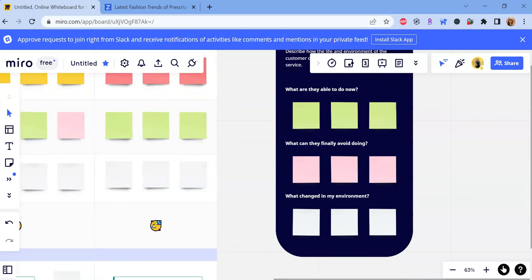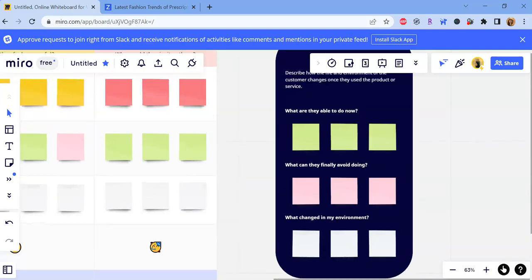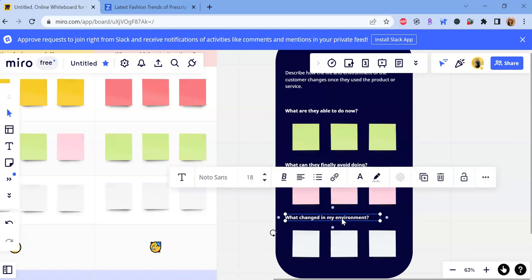So let's say I order a lot of reading glasses from this organization. I can finally avoid looking for my reading glasses everywhere. And what am I able to do now? Read on the beach, because I now have a pair of reading glasses that darkens in bright sunlight. And what changed in my environment? You can, by the way, edit all of these sentences. Nothing's really changed in my environment. I have reading glasses. So I could just say, what changed in the customer's lifestyle?